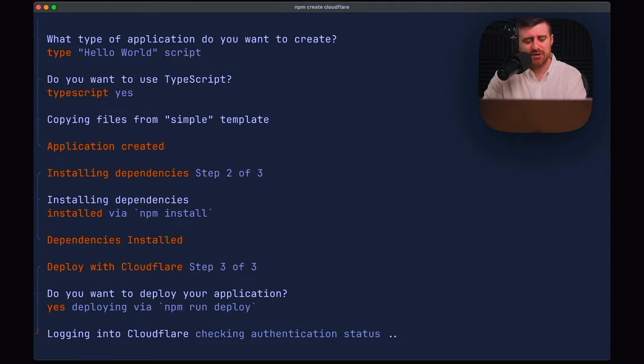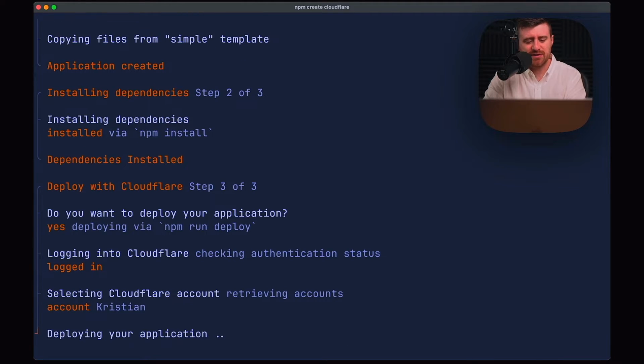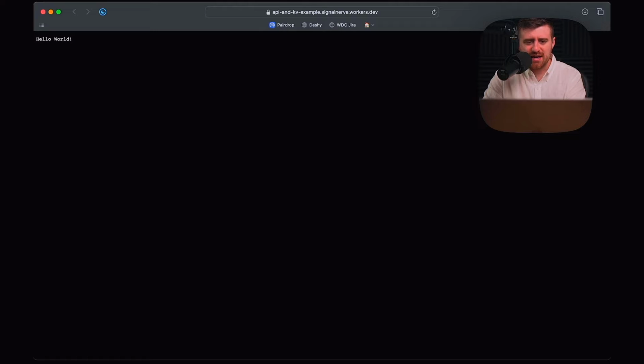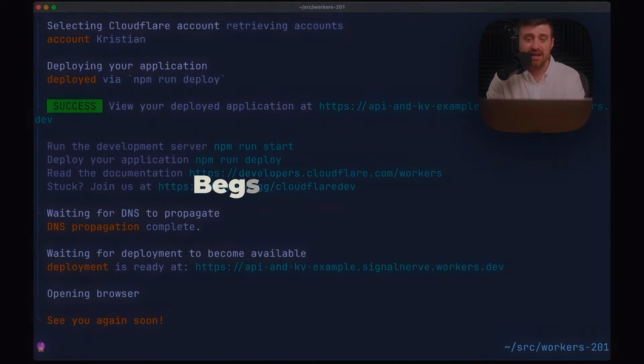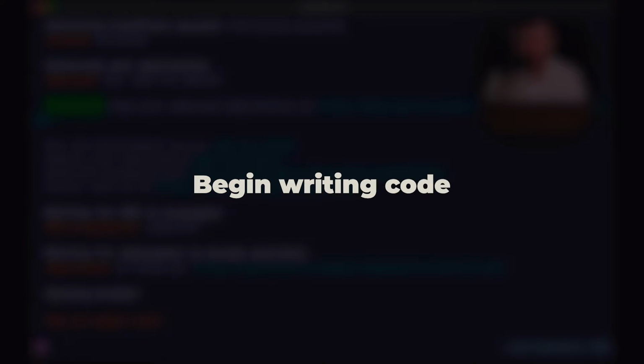So yes, I'll deploy this application. It's going to log me in real quick, and it's going to go ahead and deploy it. And let's see where it ends up. API and KV example.signalnerve.workers.dev. You can see it just says hello world. So pretty basic so far. Now let's take a look at the code and see what is actually inside.